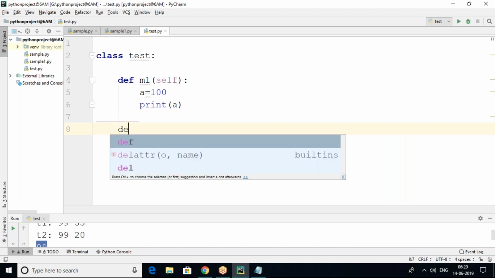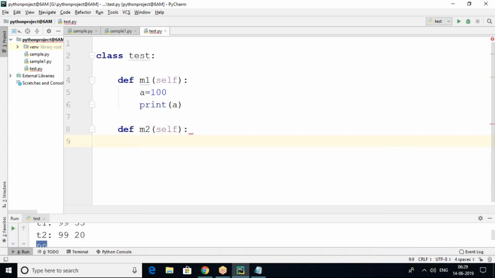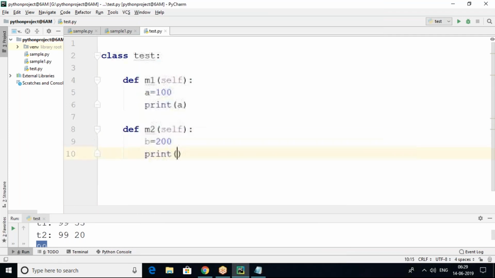Then def, another method we want to give. b value 200. Then print b. So local variables, these variables cannot be accessed outside of the methods. So local variables or temporary variables cannot be accessed outside of the method. That's what I told clearly. Local variables are method level variables. Inside the method, whatever variables we declare, we won't be able to access them outside the methods.